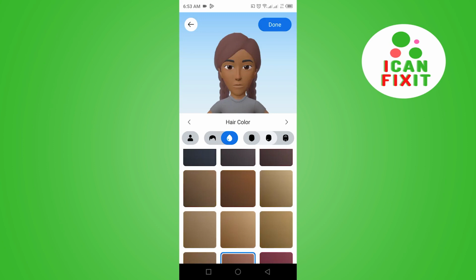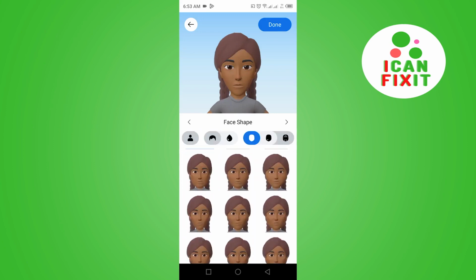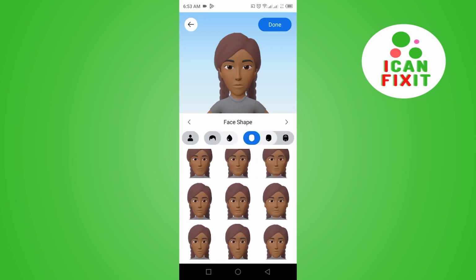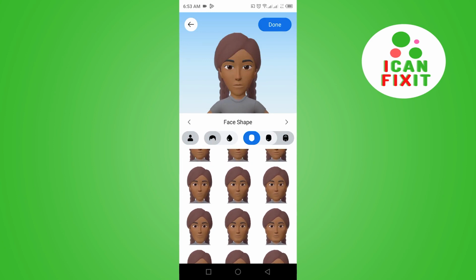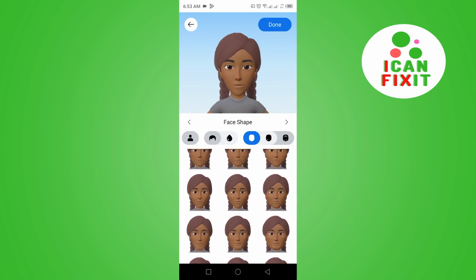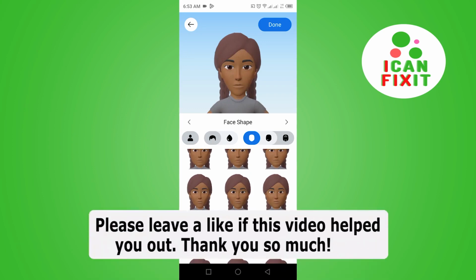And so we want to leave it like that. Click on the next one to customize the face shape. Let's say we like this face shape. You want to go ahead and leave it like that. Once you're done, you want to go ahead and click on done at the top right corner here, and this will update automatically on your Facebook profile.